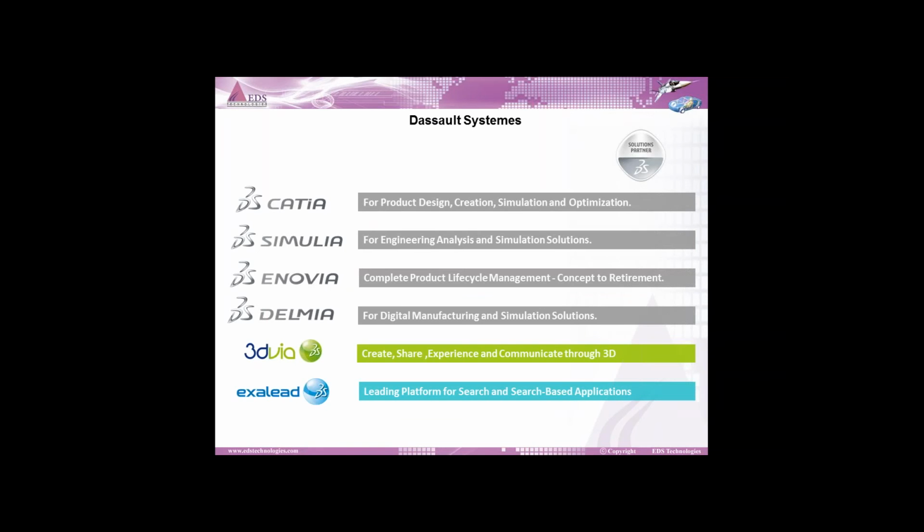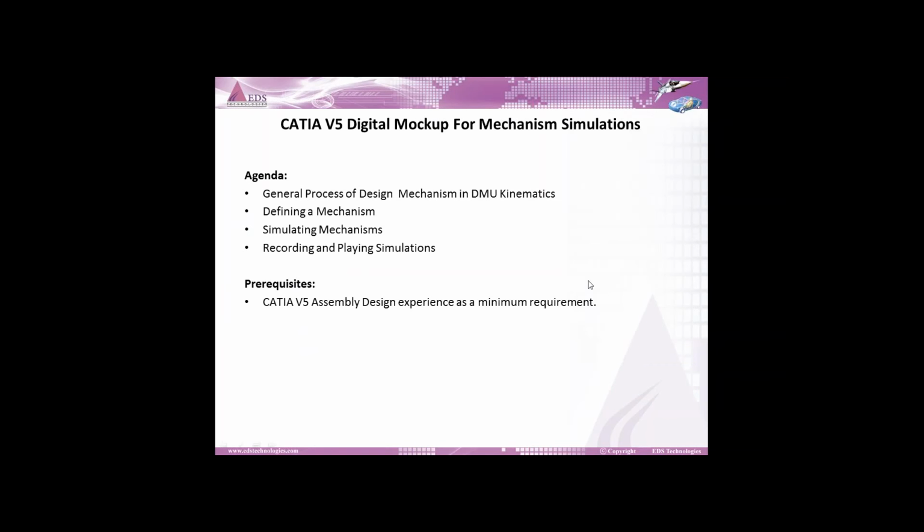So today's session will focus on understanding digital mockup mechanism and kinematics, how it works, and how to create mechanism simulations. We'll also see how to record it and play it. This will be the main focus of today's topic. For today's topic, we need people who are good in CATIA assembly design.